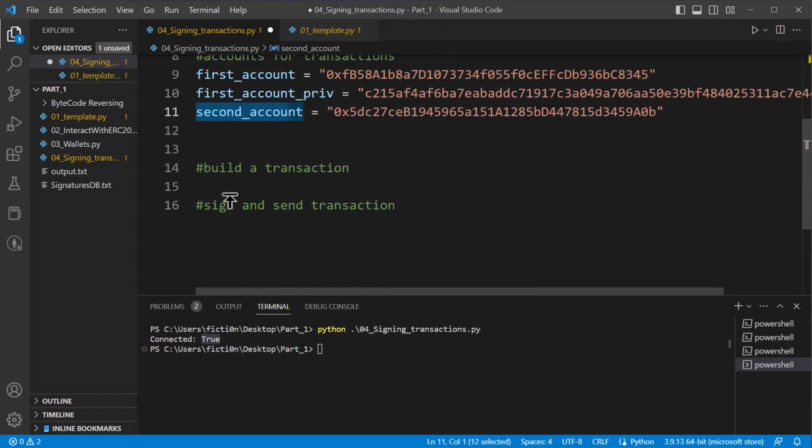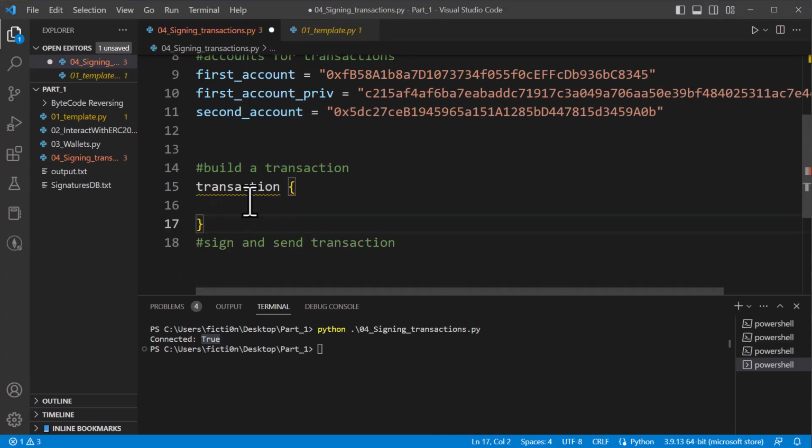So what do we need to do next? We need to build a transaction. So let's do that now. We're going to build this transaction with a transaction object that we create. And we're going to need a few items in here. In order to send a transaction, we're going to need a nonce value, which is unique for each transaction. We're going to need the account that we're sending the value to, which is our second account. We're going to need the amount of value that we want to send, in this case, 1 Ethereum. Then we're going to need the gas, and we're going to need the gas price.